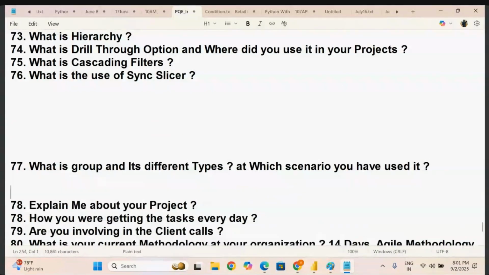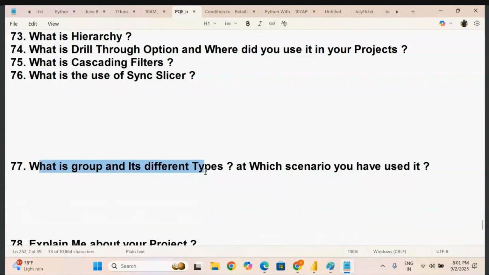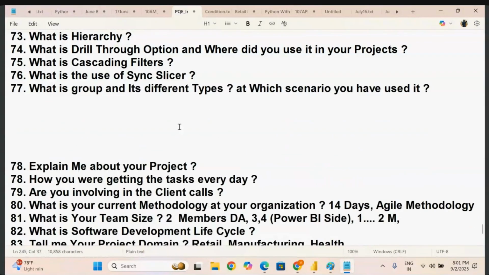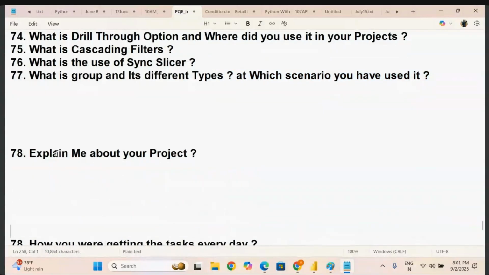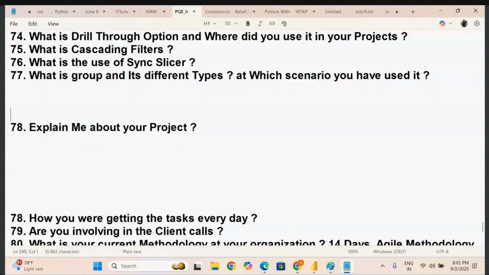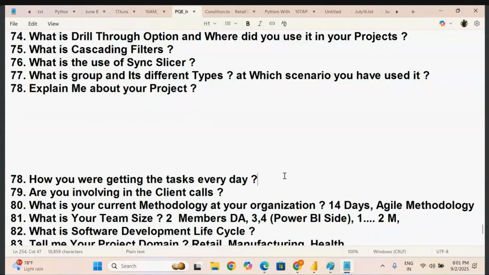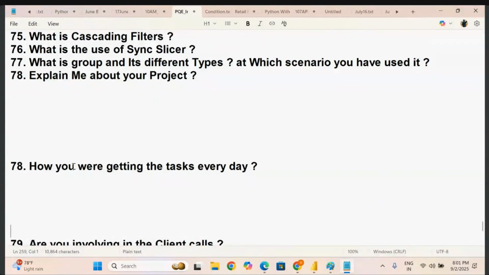The next one, observe here: what is a group, what are the different types of groups, and in which scenario have you used it? The group by concept you can use, otherwise here also, at Power BI Desktop level, you can make groups. Next one, explain to me about your project. This is one more Laddu question. You have to explain your project, whatever you have done. How are you getting the task every day? They ask this to check whether you are working in real time or not. They will ask how you get the task, how many members, team size and all.